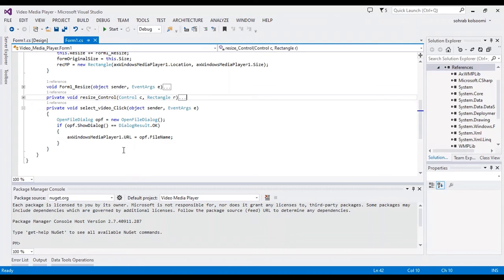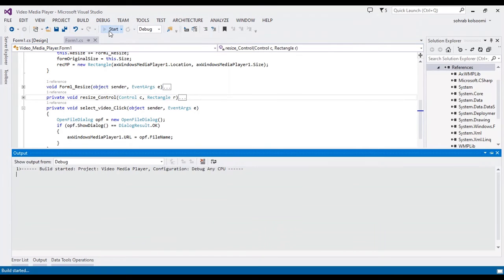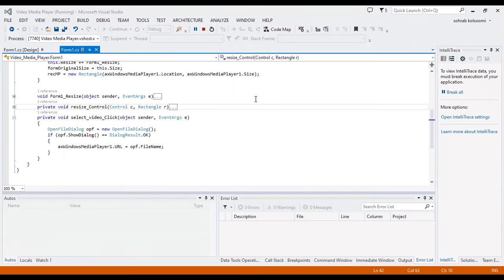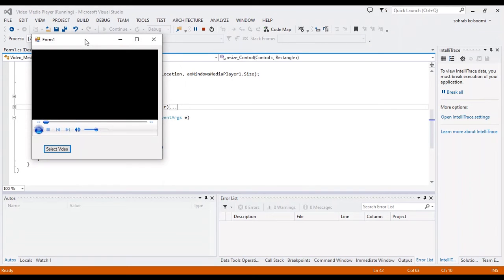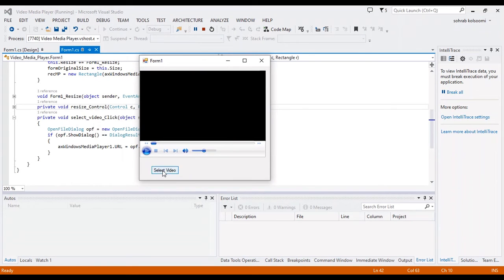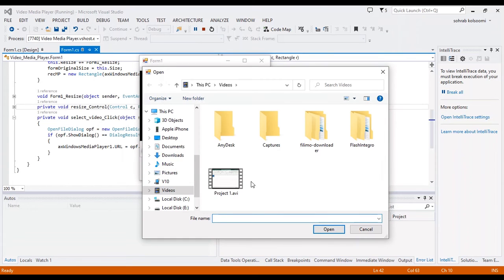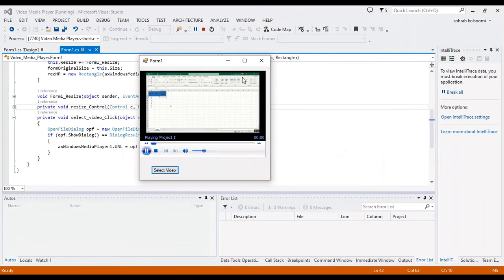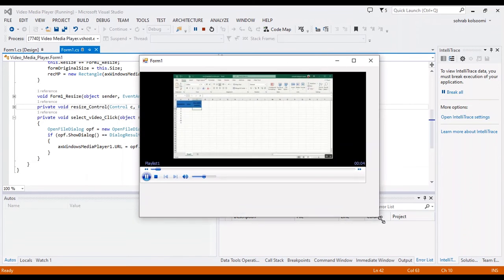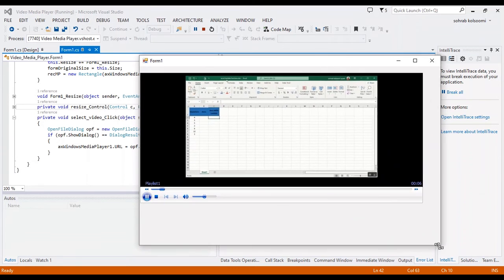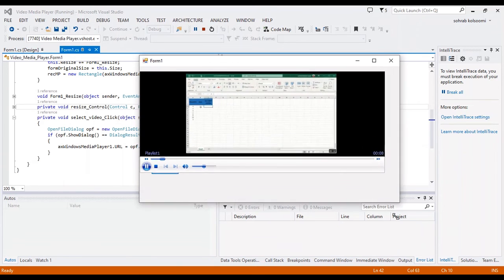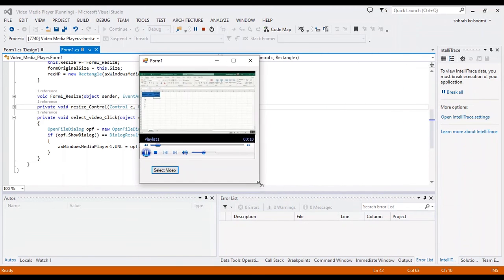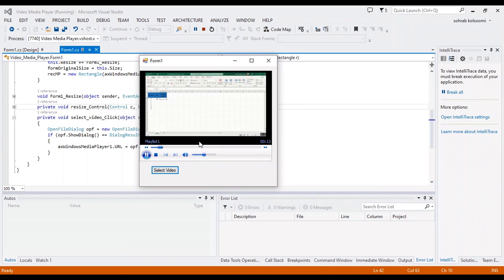Now I want to start the project and show the result to you. I select a sample file. Okay, it's playing. When I change the size of form, the size of control will change based on the form.